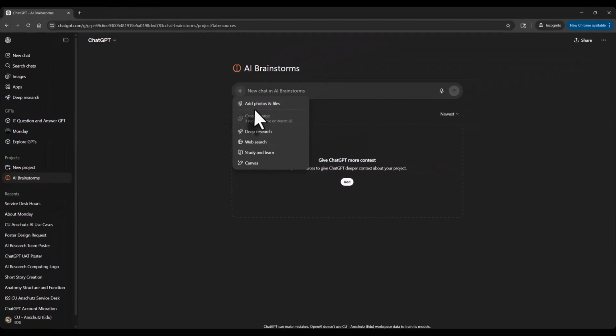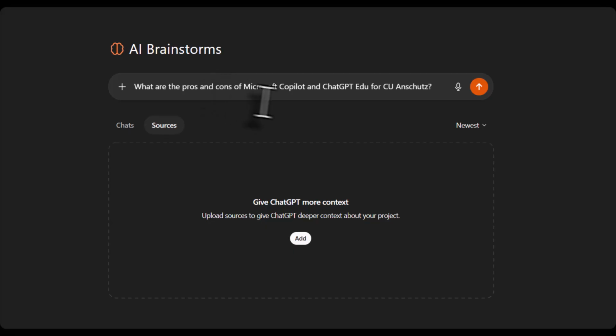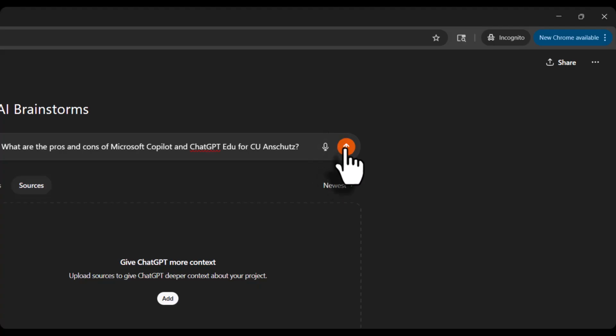And then finally, I wanted to point out that just like the regular chat functionality, you are able to upload photos and files. And assuming that you have the available usages, you could create an image or use deep research, and also use any of the other 3 remaining tools here as well. I have already reached my cap for image generation for the day, which is why I cannot actually activate this right now. So I am going to start a new chat here and just ask what are the pros and cons of Copilot and ChatGPT EDU for CU and Shoots.